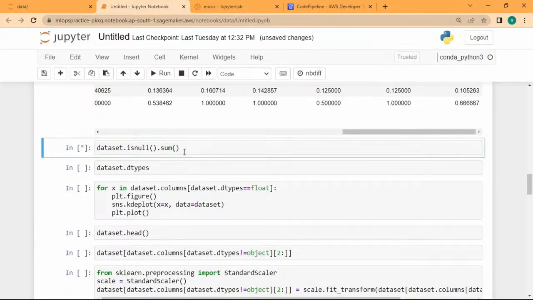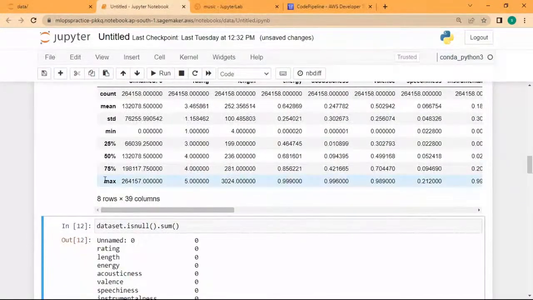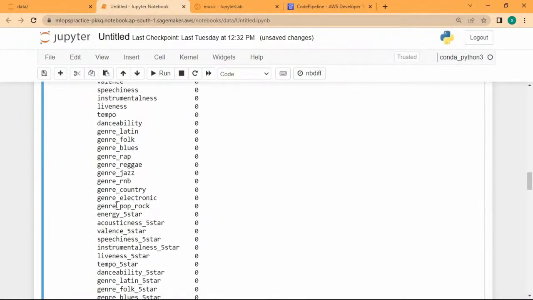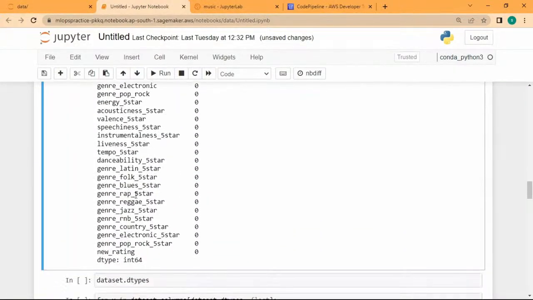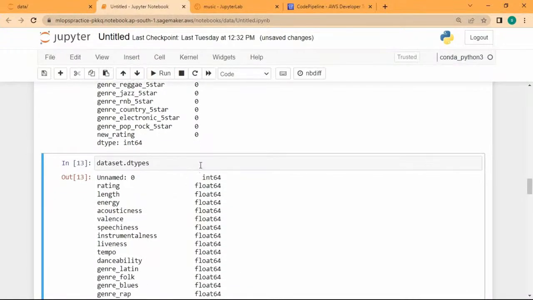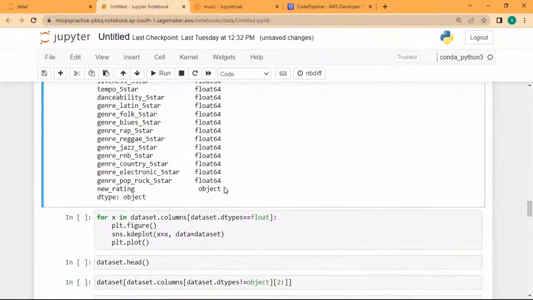If I go and get isnull().sum, let us check for null values in this data set. And remember, this data set is huge. This data set from AWS is actually good because we don't have any null values here. It seems like everything is fine. Okay, and let us get the data types. This Unnamed: 0 we are going to neglect. It's integer, and everything else is float. And finally, the new rating we have created is in object.